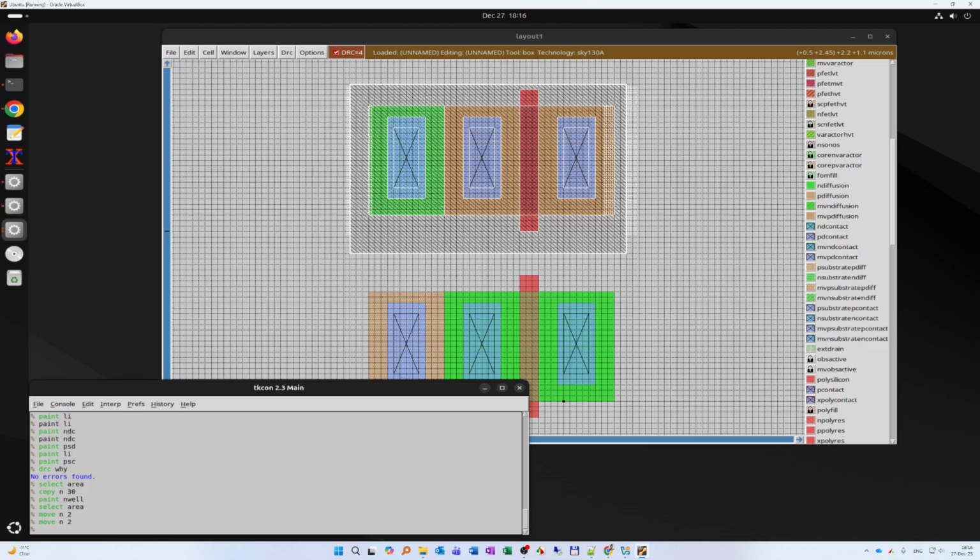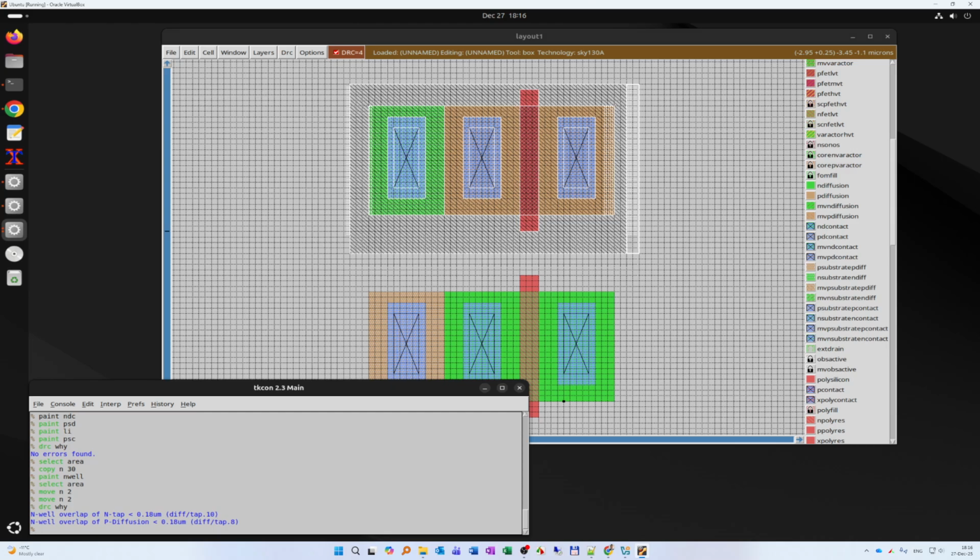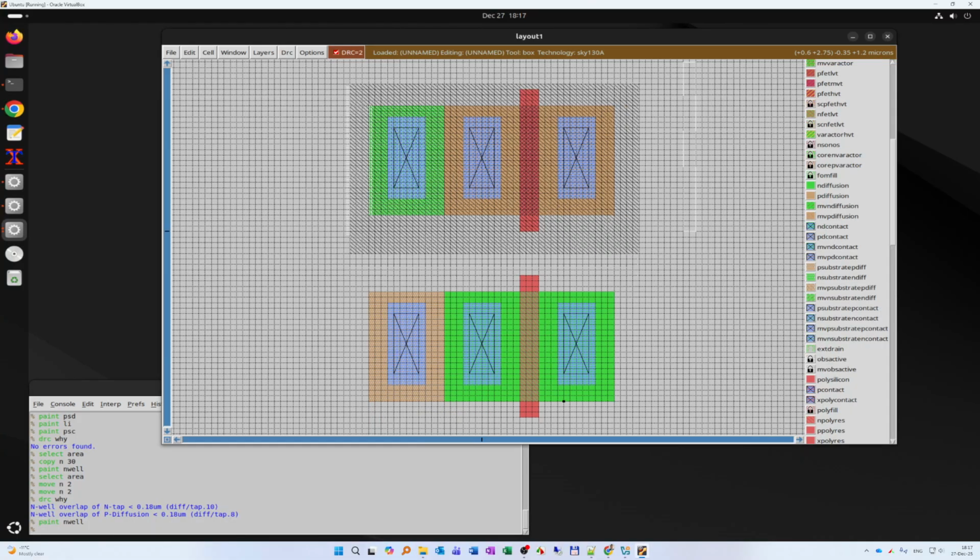Now we see a little bit of white dots here, most probably because of the NWell, DRC why, NWell overlap. So the P diffusion here, okay, we need to extend this one. Let me select this area. For this one, I'm going to paint NWell. Now the DRC is gone on this side.